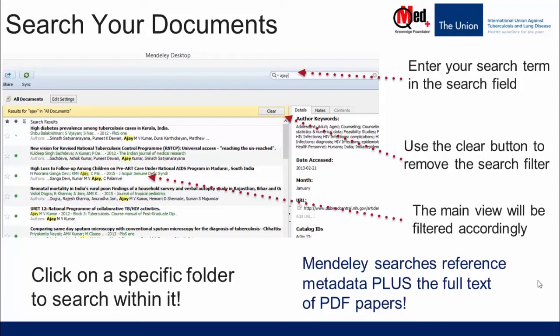Please remember that the search is context specific. So if you are searching in a given folder, then it searches for the documents only in that folder. If you are ever in doubt, click on All Documents so that the entire Mendeley library is searched. Remember to use the clear button which appears on the yellow toolbar to remove the search filter when you finish. There are several other useful options, and we'll go for a live demonstration now.